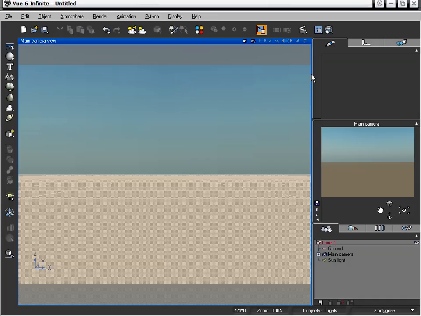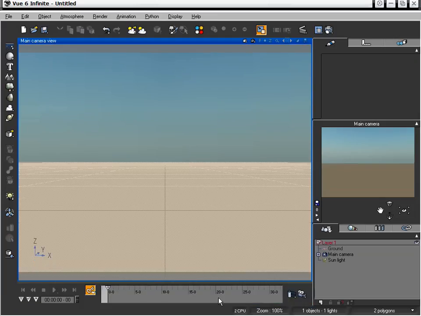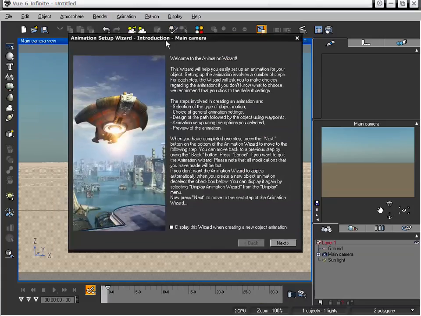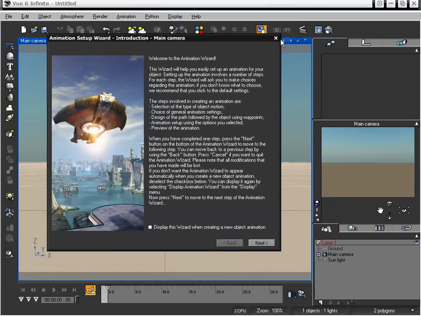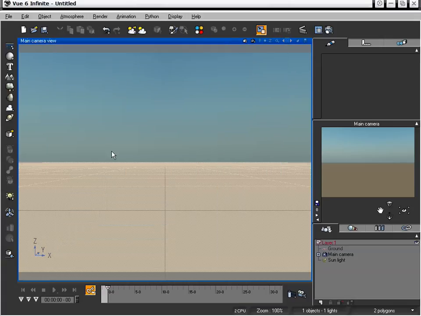When it comes to rendering animation in Vue, there's a couple of different options that we have available. First thing I'm going to do is hit F11 on the keyboard to pull up our timeline. Now, if the animation wizard pops up, you can just go ahead and close that out. And you also want to make sure that "display this wizard when creating new object animation" is checked off if you don't want that to show up every single time you open your timeline.